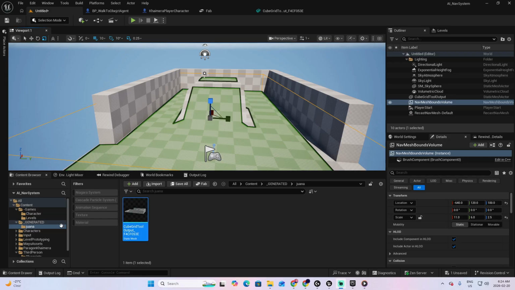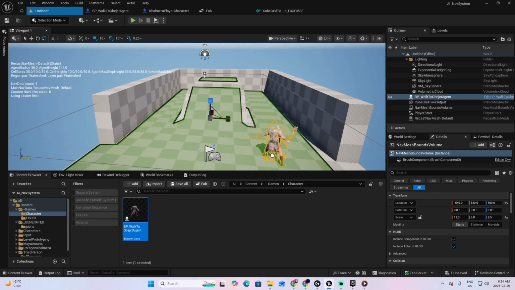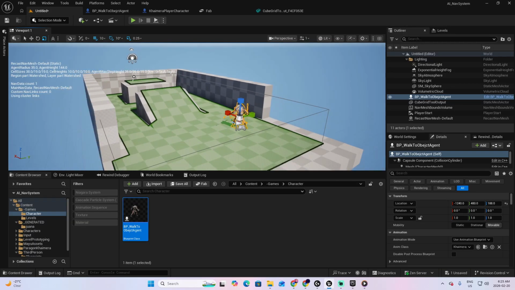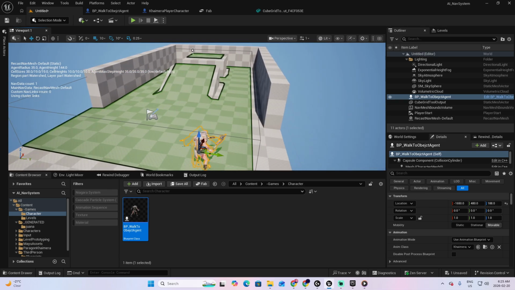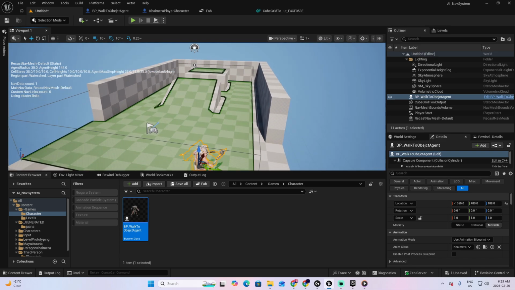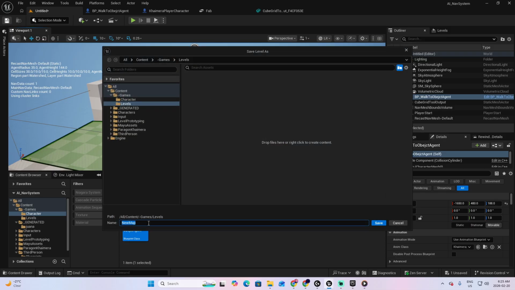Now let's add our NPC that we created previously. Let's drag it into the scene. And of course, now we need to set a goal for this NPC. Let me move it a bit to the back. Yeah, someplace like here. And I'm going to use the same object we previously used. So first I'm going to save this level. Let's name it level 1.